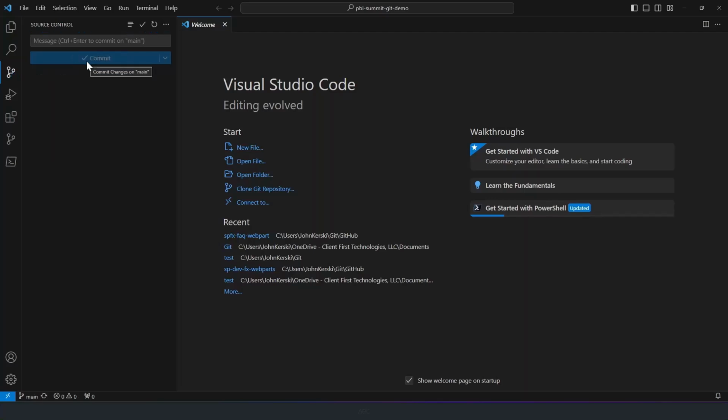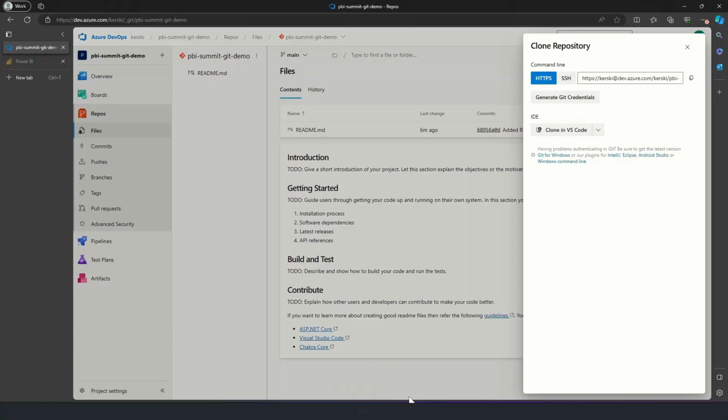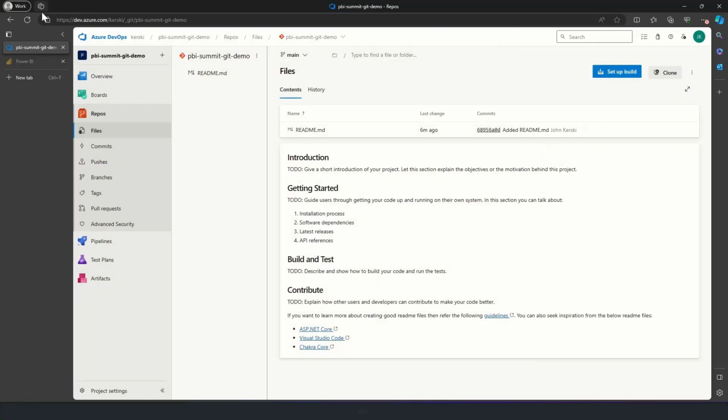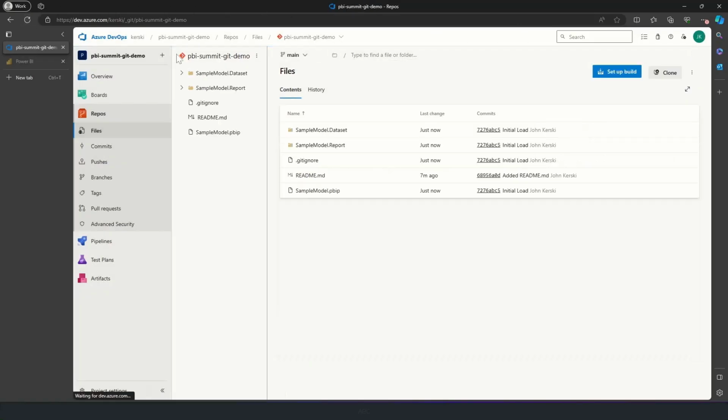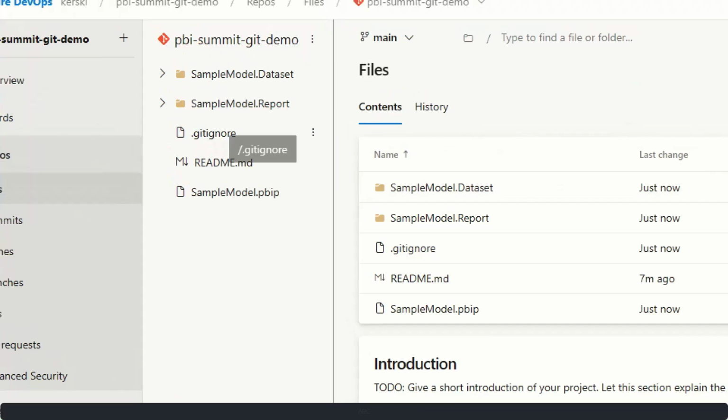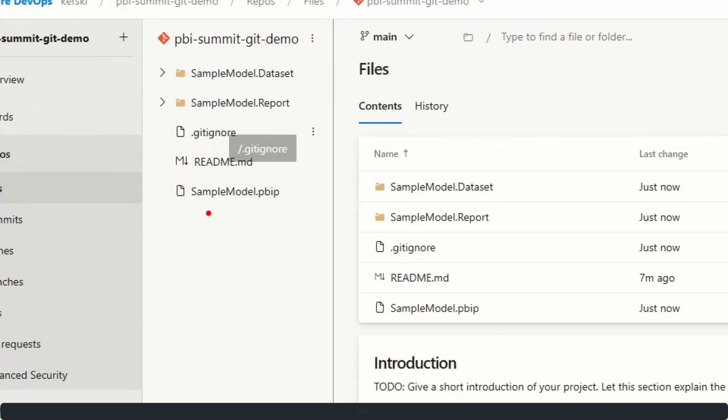Now, depending on the size of your files or the contents in your repository, this can take anywhere from a couple seconds to a couple minutes. Now, if we navigate back to the Azure DevOps repository and hit refresh, you'll see that the contents of the file for the PBIP has now been synced back to your repository.